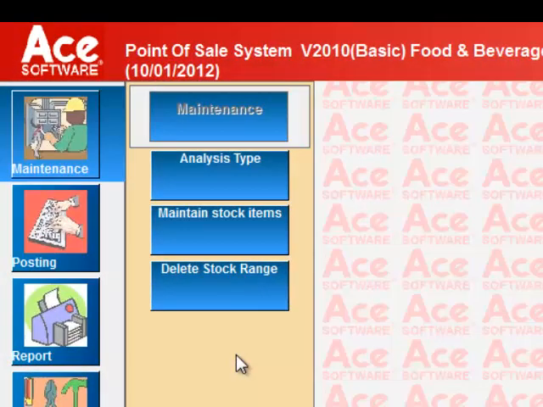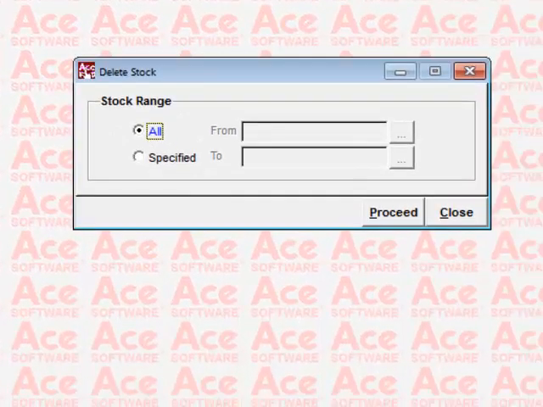The last option under the maintenance section is for deletion of unused stock codes or old codes which you don't want to use anymore in the future. Deleting old codes will make this system work more efficiently.